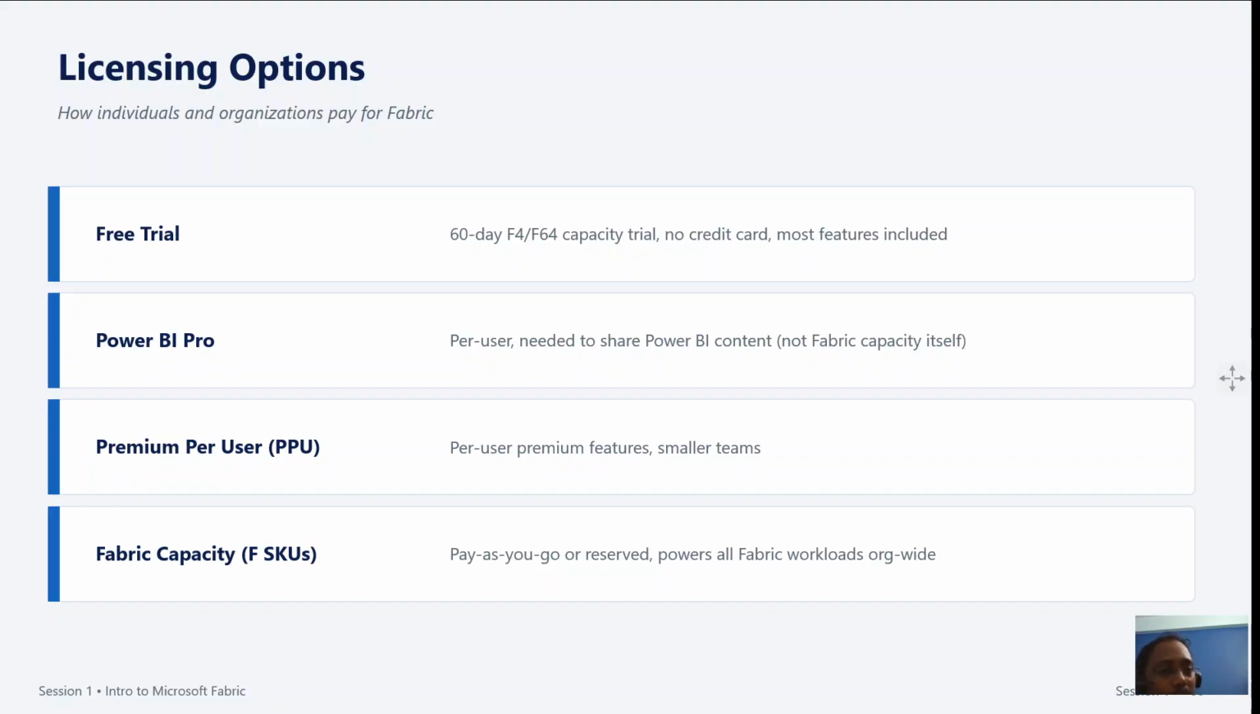And there is the Power BI Pro license. Most of us are aware of it. It is per user, needed only to share Power BI content. It is not linked or related to Fabric capacity. Please keep in mind, this is very, very important. I have a Power BI Pro license and I want to create Microsoft Fabric workloads. No, not possible. You need a Fabric trial for that if you want to consume the different workloads in a workspace.